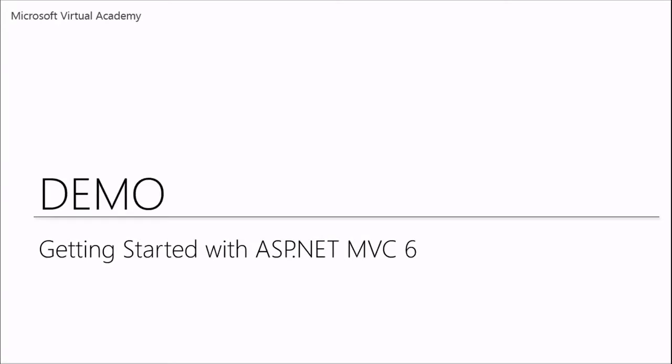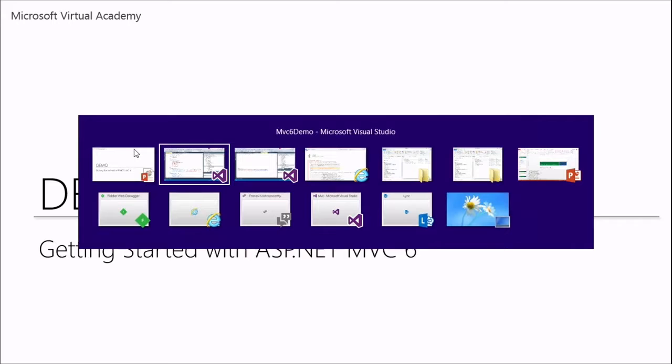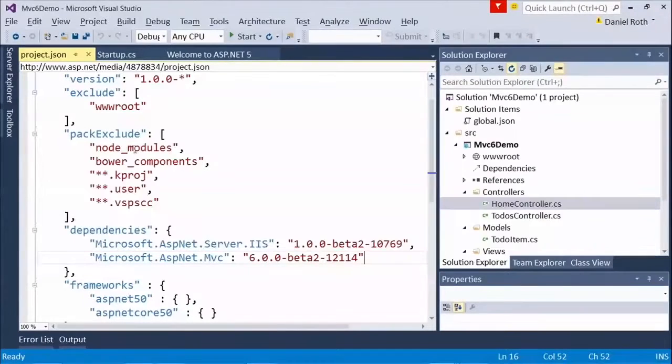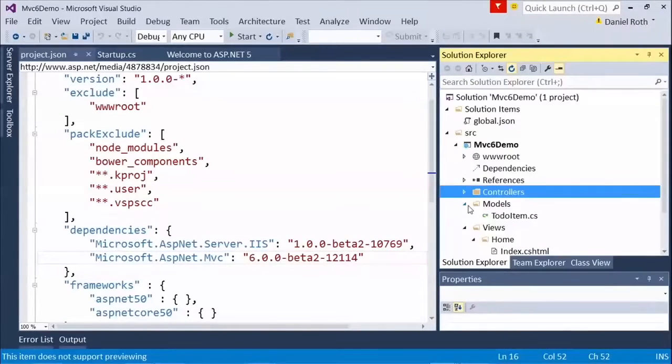All right, so let's get started with MVC 6. What does that look like, and how do we get hooked up to this new dependency injection system? Let's look at this project. I've already created this MVC 6 demo project, and I've already done some of these steps. Let's take a look at them.